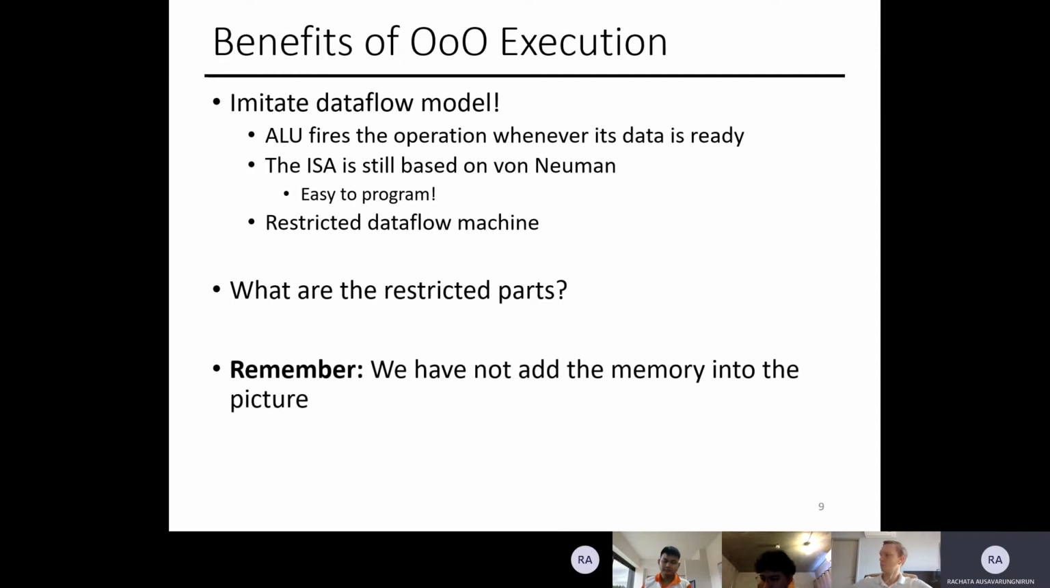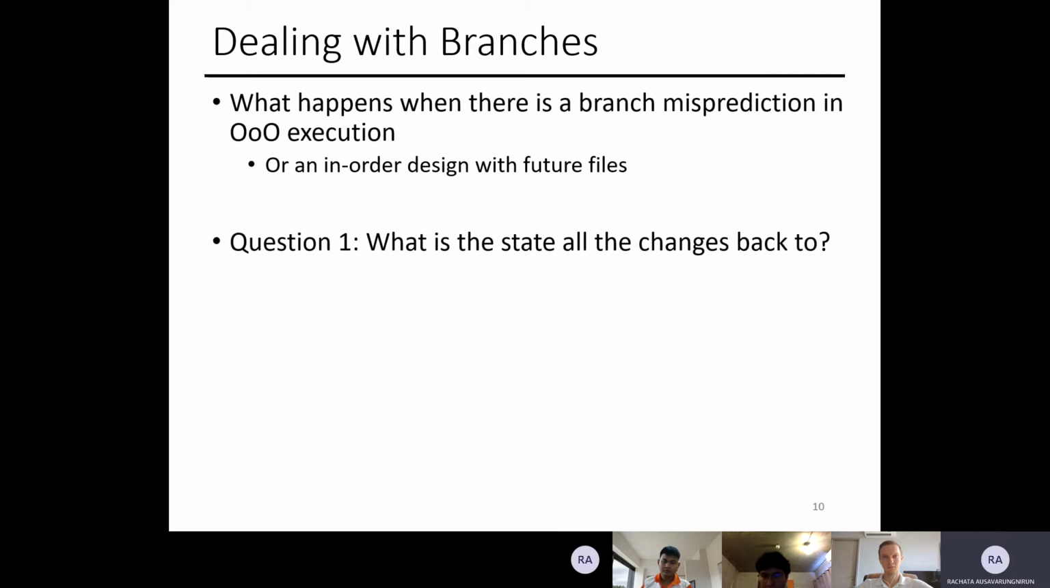And remember, we haven't had the memory in this. And if you notice, memory is still one cycle. We'll change it soon. We'll actually start changing it from this lecture onward. Dealing with branch, this is now the content, the new content, right? Actually, not. We kind of covered this at the end of last week.